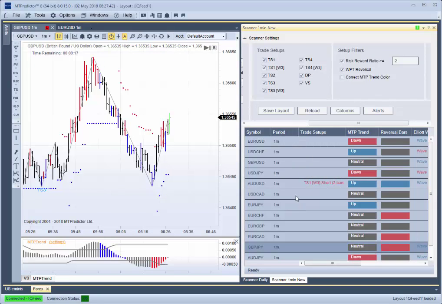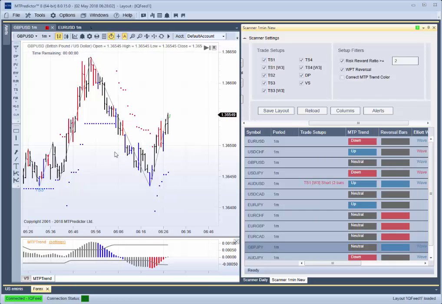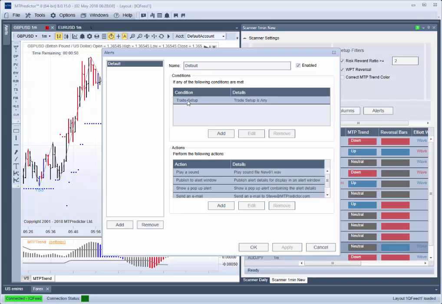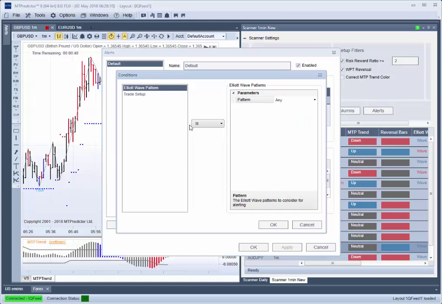So do apply, do OK, and let's just see for a second here to see whether we get a new setup come in on this 1 minute chart here. Just bear with us for a second. If we do get a new setup come in, we should get an email sent, and I can show you what the email looks like. So we'll just wait for a few seconds to see whether we get a new trade setup come in here. No, we haven't.